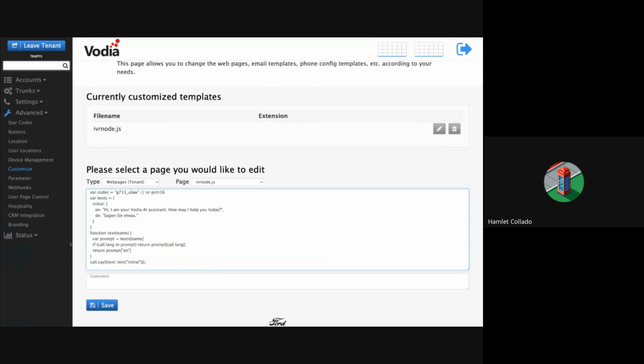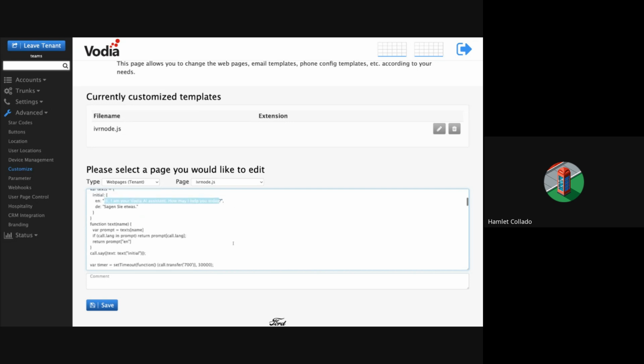What you need to do if you want to change a few things as far as the greeting. Here we said, hi, I am your Vodia assistant. How may I help you today? So this you can change into a custom prompt, but also be aware of the syntax. Only change what's in between. Do not remove any of the syntax, otherwise you will break it. Then down here we have the E for German, and this part says welcome, etc.